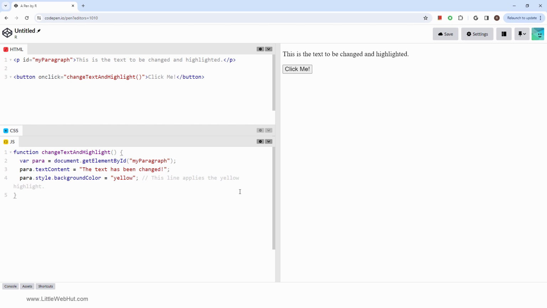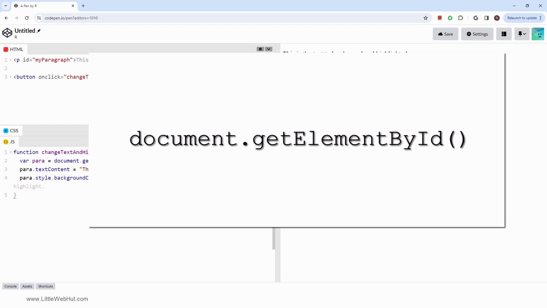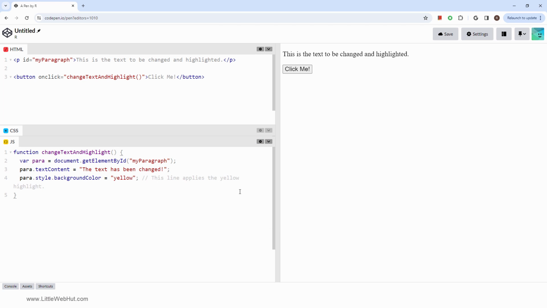In this video, we're going to look at one of the most fundamental methods in the JavaScript DOM API. It's the document.getElementById method. Understanding it can be a key to manipulating HTML elements with JavaScript. This method allows you to select and manipulate HTML elements with a specific ID attribute. It's a part of the Document Object Model, or DOM, which is a programming interface for web documents.